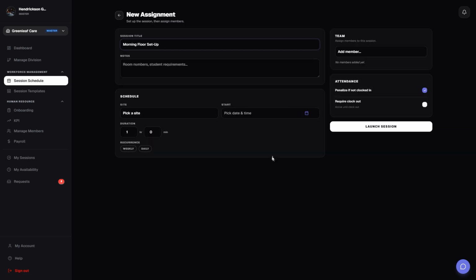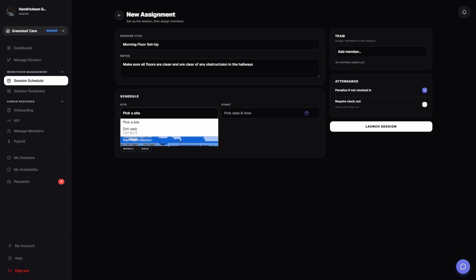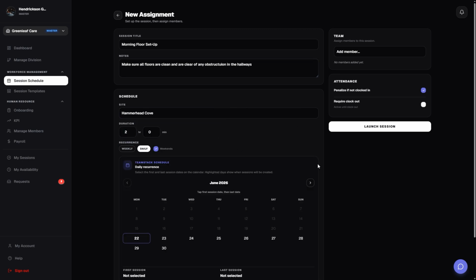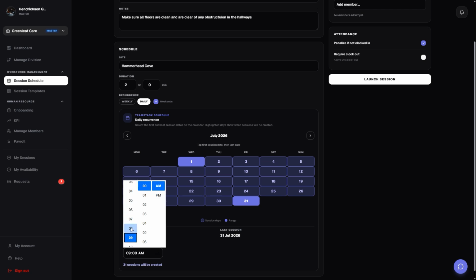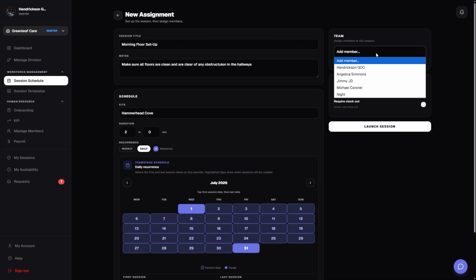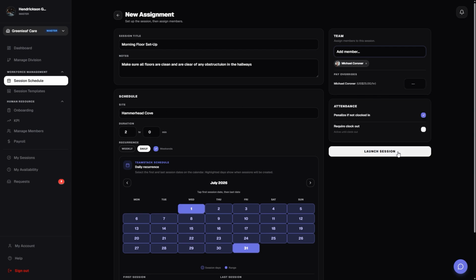We'll start with morning floor setup. I'll add a quick note for the team, set the duration to 2 hours, and schedule it across the entire month. Michael usually handles these sessions, so I'll assign him and launch the schedule.